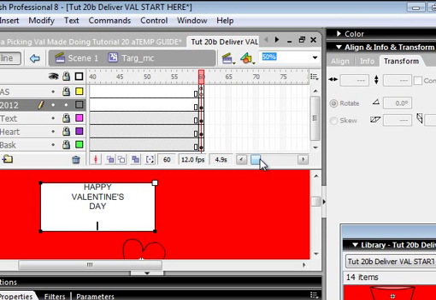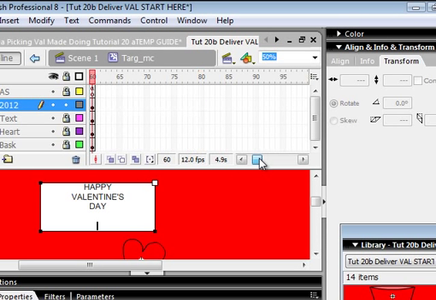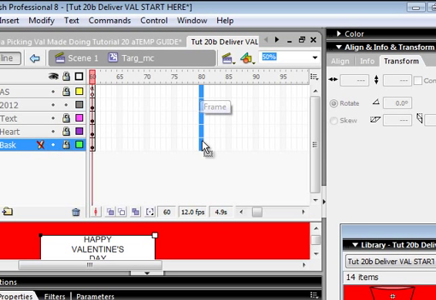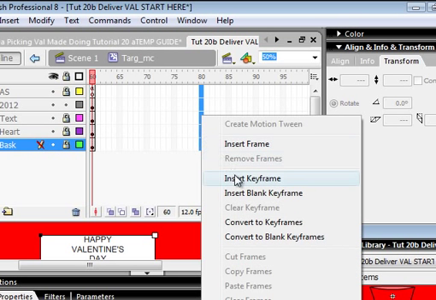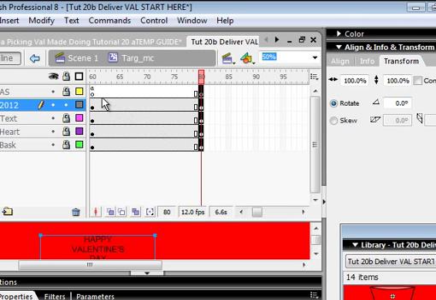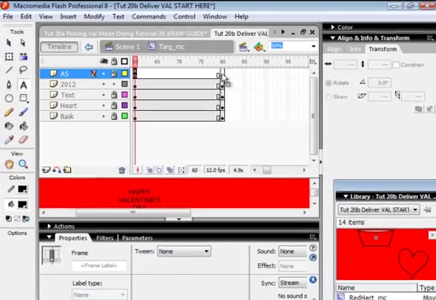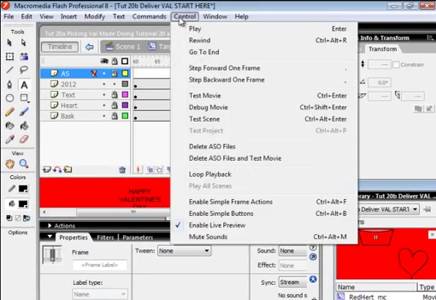And let's go up to frame 60. Let's go up to frame 80. I'm just pulling this down so I can see all my layers. Click on this layer, drag it straight down, right click, insert keyframes, and just pick up this, you see that little fuzzy square, drag that over to the end, and I believe we are finished.